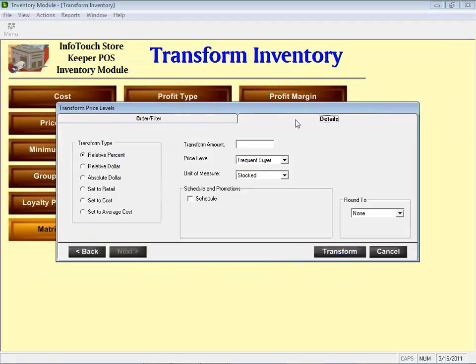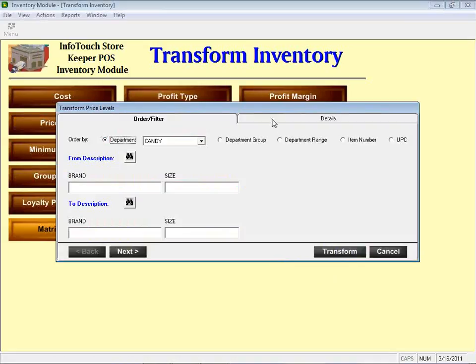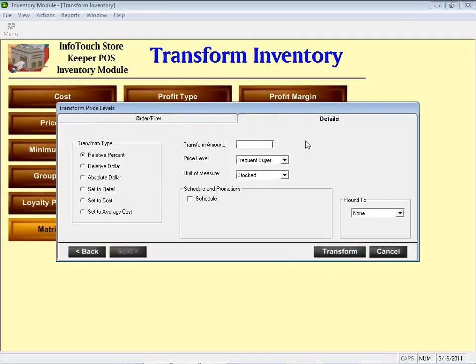You can do the same kind of thing above cost typically, and it could be above the current cost or the average cost. So again, a two-step process to say, let's make my frequent buyer pricing 5% above my average cost. First, we set it to average cost. Then we go back in and use relative percent, and now we use a positive number to increase it above my average cost. So there you have it.